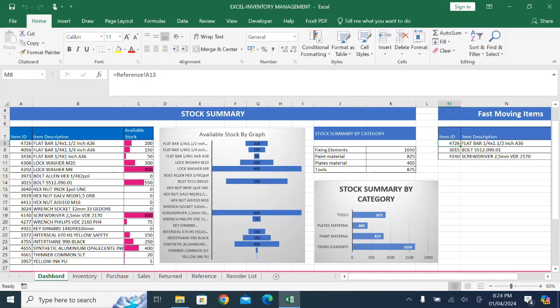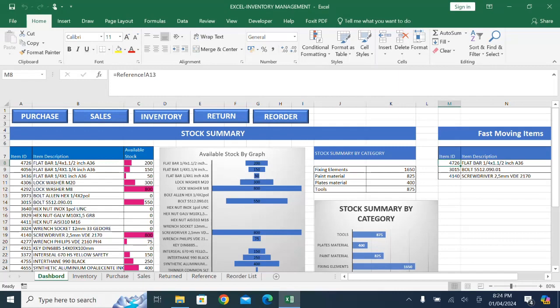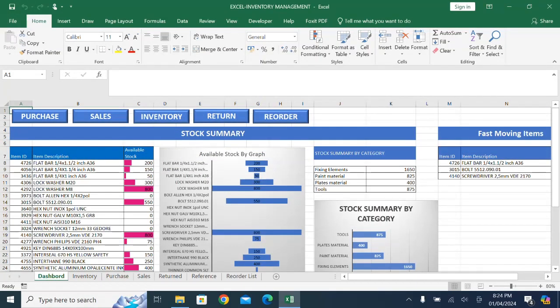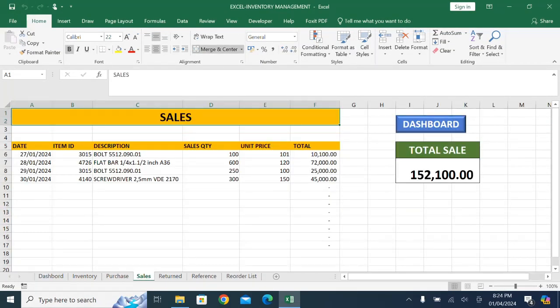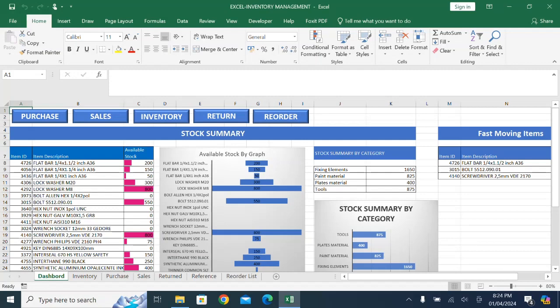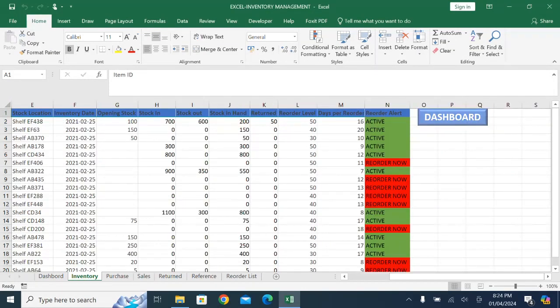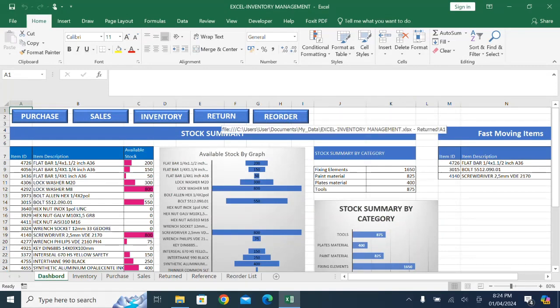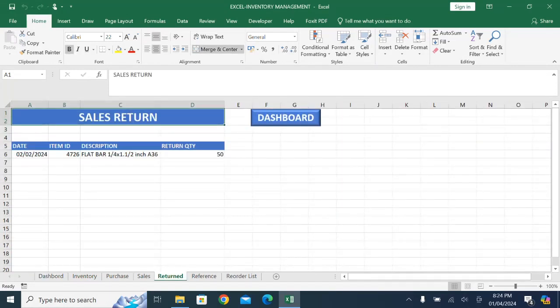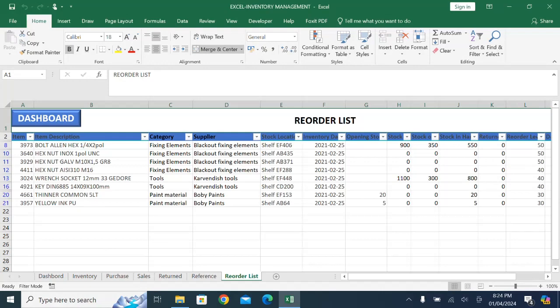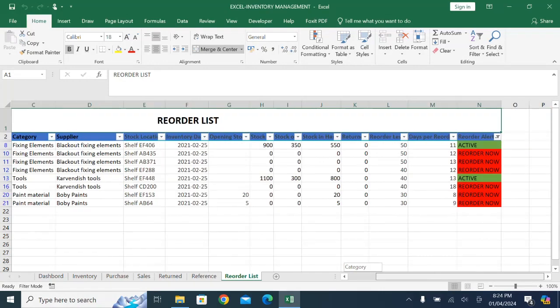Currently I selected 3 fast moving items over here, and you can see when I click on purchase, it will take me to the purchase. Then I click on dashboard, again I can come back, and I click sales, it takes me to the sales, and inventory, it takes me to the inventory, and I click on dashboard, it comes back. And the return, all the sales return details you can see over here. Finally you click on reorder, you can just see the reorder list here.